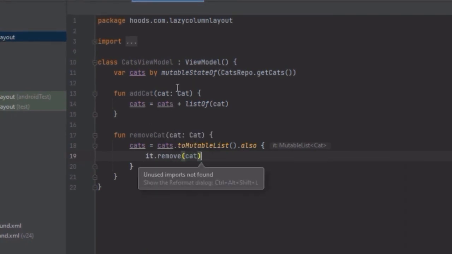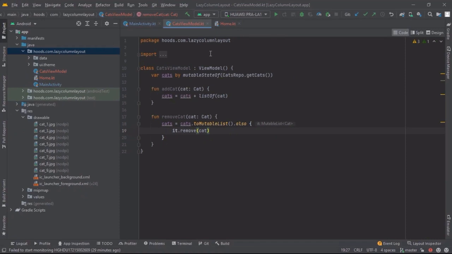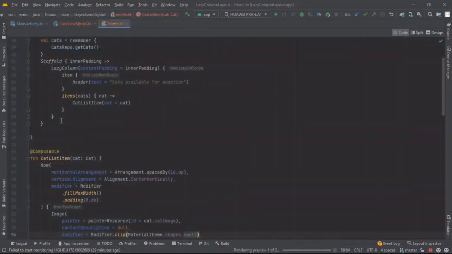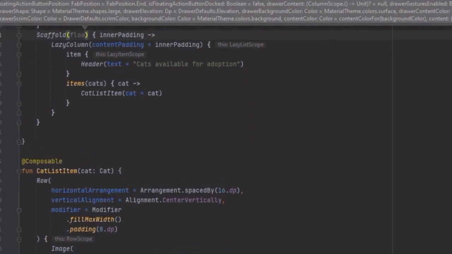So right now we are done with the view model. So what we need right now is just to hook up these events inside the composables. So right now we want to click and add a card. And in order to do that, we are going to use a floating action button. So inside this scaffold, we are going to create a floating action button.